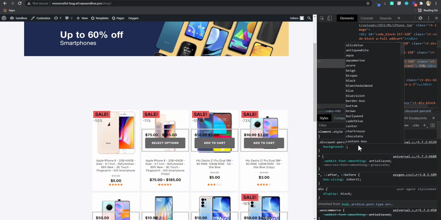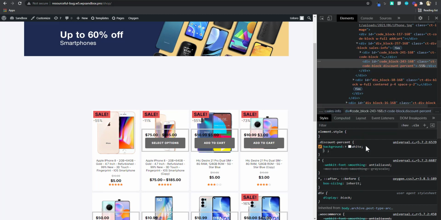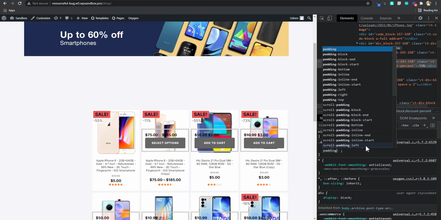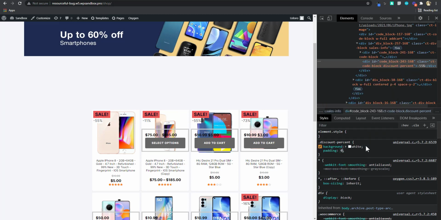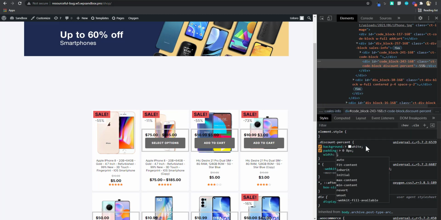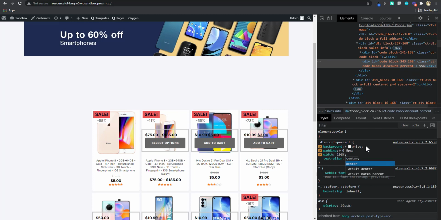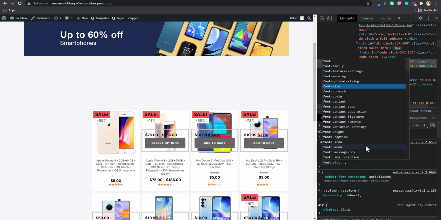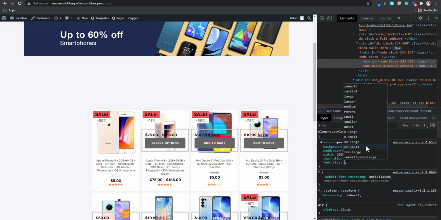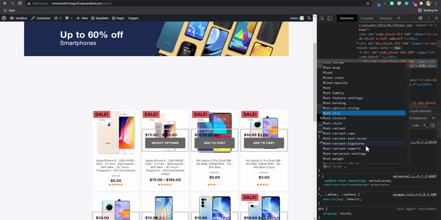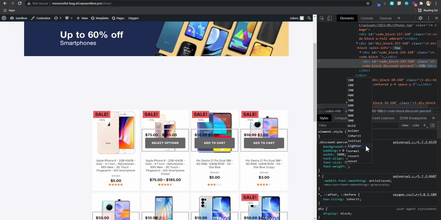We're going to give it a background of white. Okay, and then we're going to give it a padding of 0 and 8 pixels. All right, and then we're going to give it a width of 100% also. Okay, and then text align center. All right, font size, I think I like the font size to be, let's just give it a 75% font size, and then the font weight, I want it to be bold.